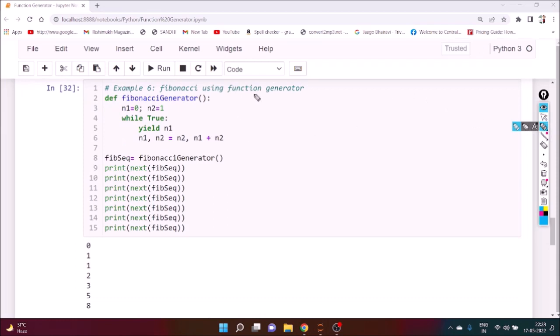Now example 6, Fibonacci using a generator function. Here you can see we use the Fibonacci series to get the Fibonacci numbers. This is the name of the generator function. This is our initialization: n1 is equal to 0, n2 is equal to 1, while True is an infinite loop, yield n1, and here you update the variables: n1 is equal to n2, and n2 is equal to n1 plus n2. It is the common logic for the Fibonacci series. Here we call the function, store the object of the function in fib sequence, and we execute.